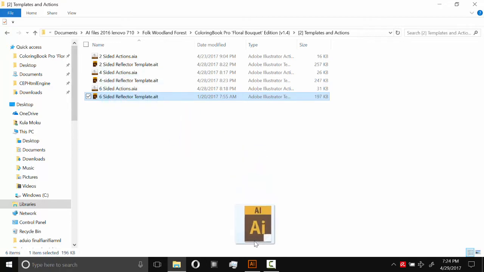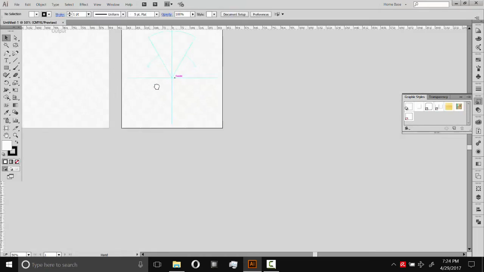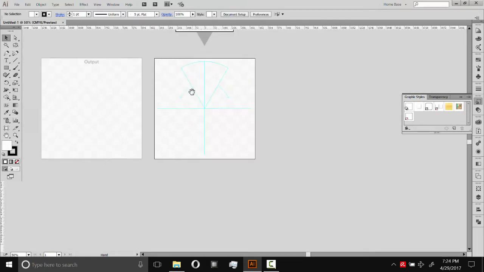I'm going to film this in Creative Cloud, but it works great in CS5 and CS6 as well. For some reason, my screen recording software doesn't work so good with those other versions, so I'm just demonstrating it in Creative Cloud because of that.